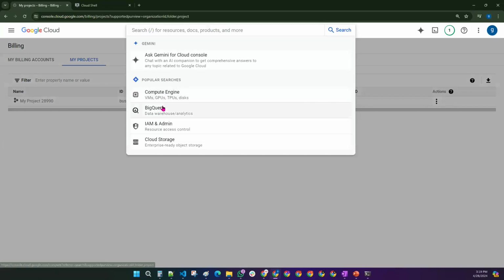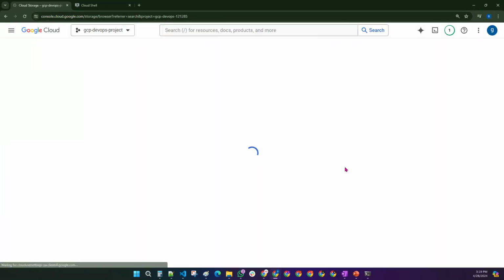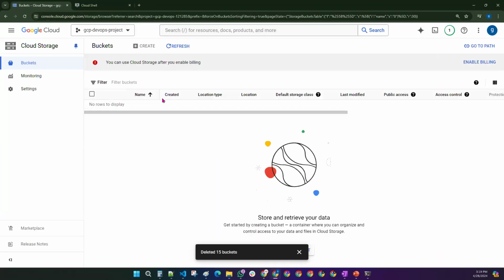If I try to use any service, you can use Cloud Storage only after enabling the billing. If the billing is not enabled, you can't use any other resource in the GCP. You can't use a service. You can't use anything without enabling the billing. Every service in the GCP is tracked by billing only. So if you enable the billing, you can work with it. Otherwise, you cannot work with it.